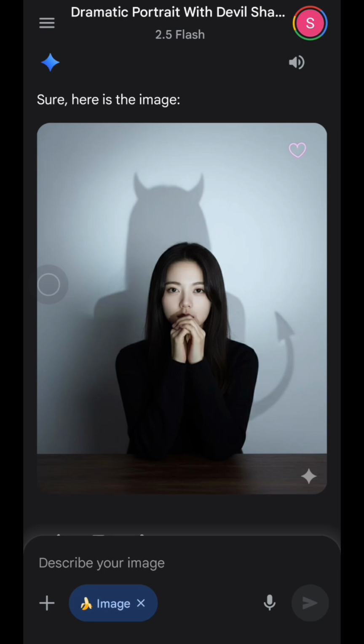So that's how you can easily create the devil's shadow portrait using Google Gemini's Nano Banana. No Photoshop, no editing apps, and just one photo and one smart prompt.